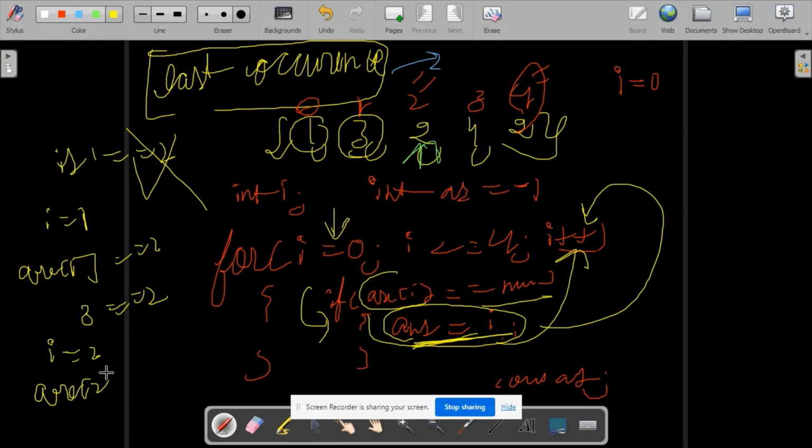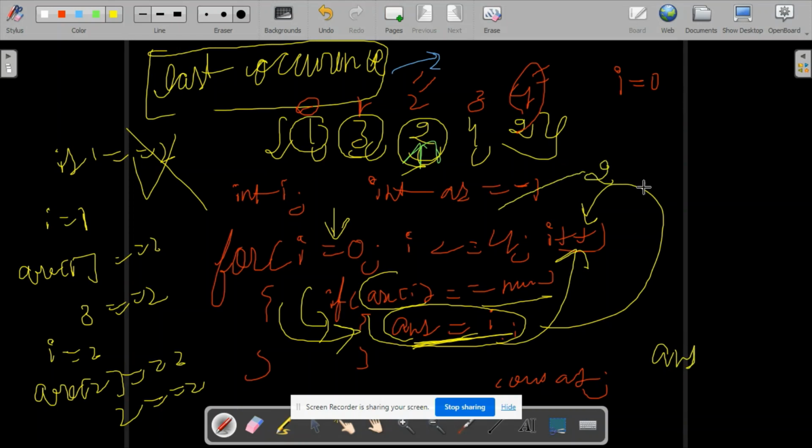Again you will check if ARR of 2, pay attention to this line, ARR of 2 is equal to 2. What is ARR of 2? It's 2. 2 equals 2, move inside this condition and do this answer. Update this answer with the index 2 because it is saying answer equals I. It means you have found some occurrence. That's why answer equals -1 will be updated with 2, because maybe this can be the last occurrence.